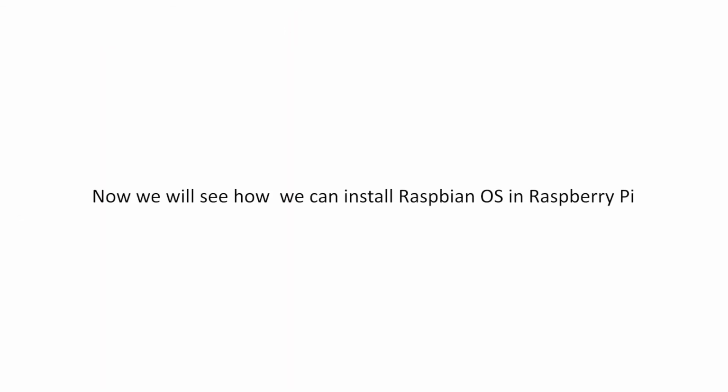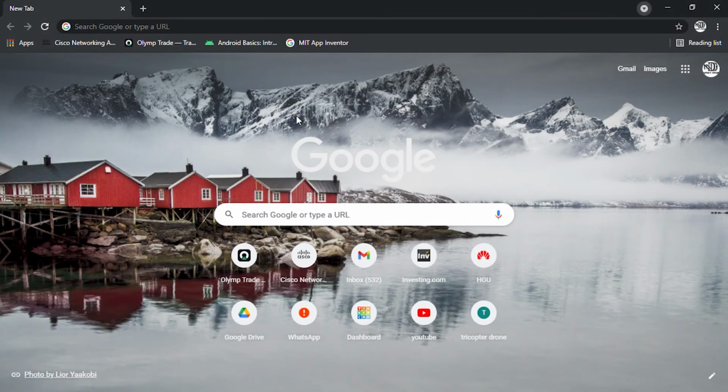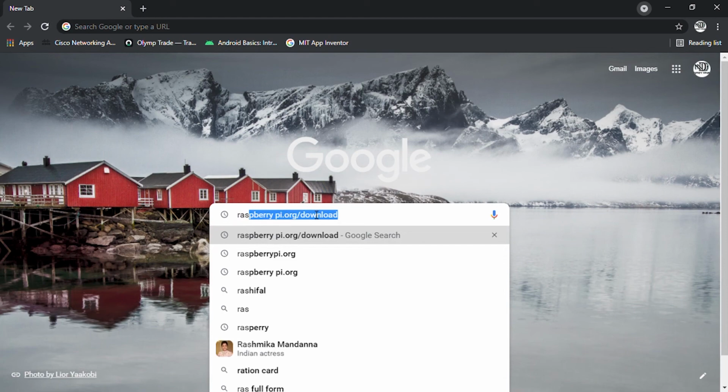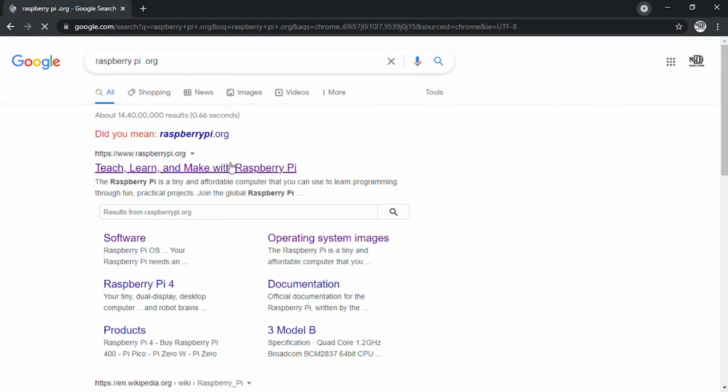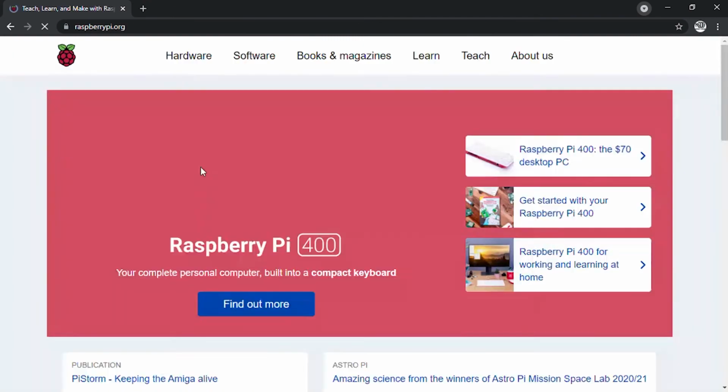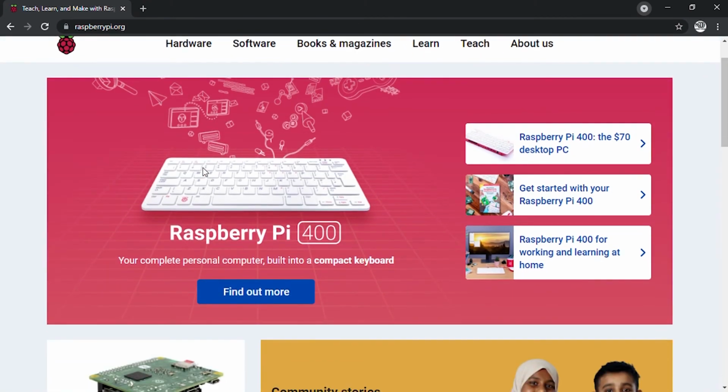Now we will see how we can install Raspbian OS in Raspberry Pi. First, open any browser that you have here. We have Google Chrome. Type raspberrypi.org in the search bar. Open the first link showing raspberrypi.org. The Raspberry Pi website will open.